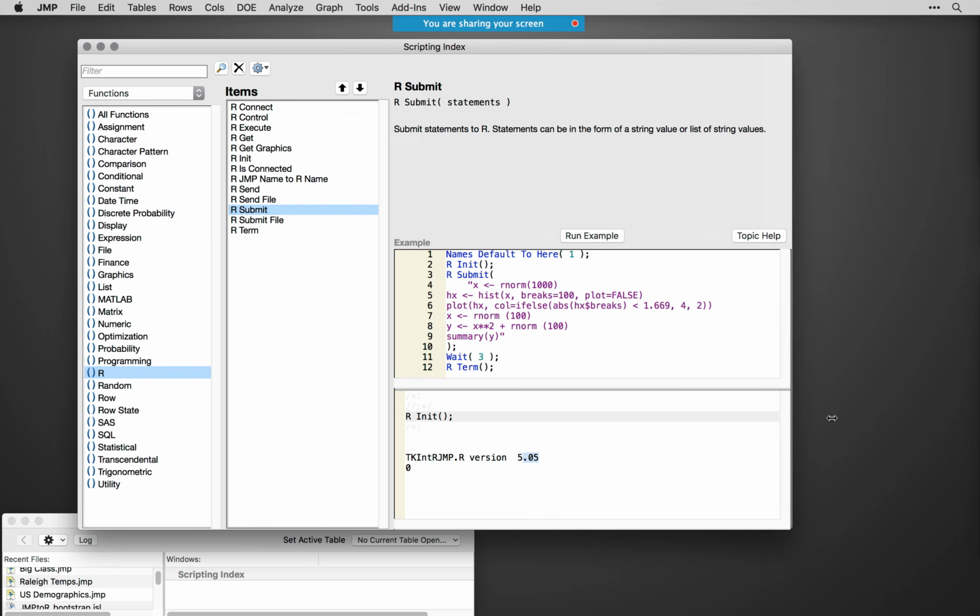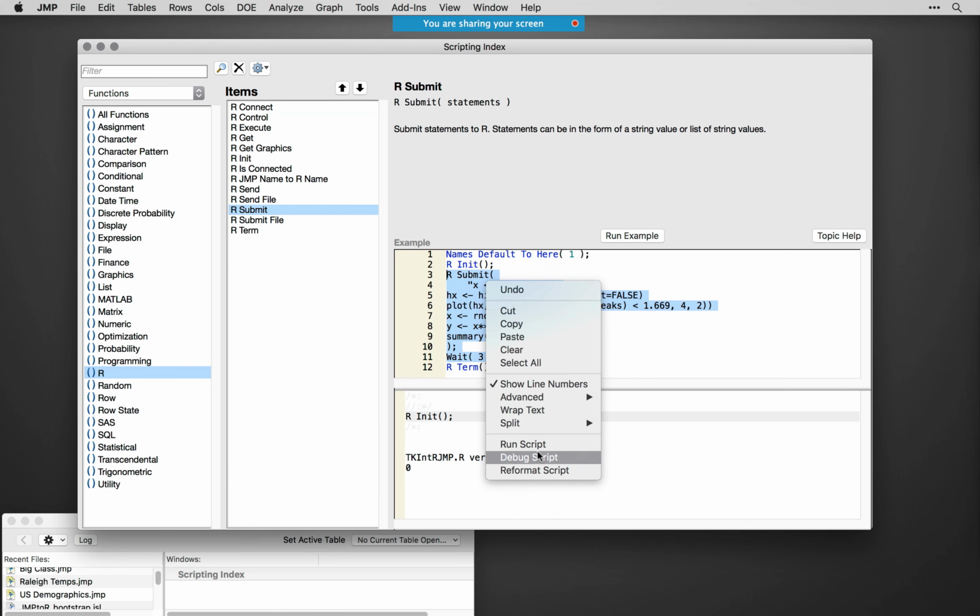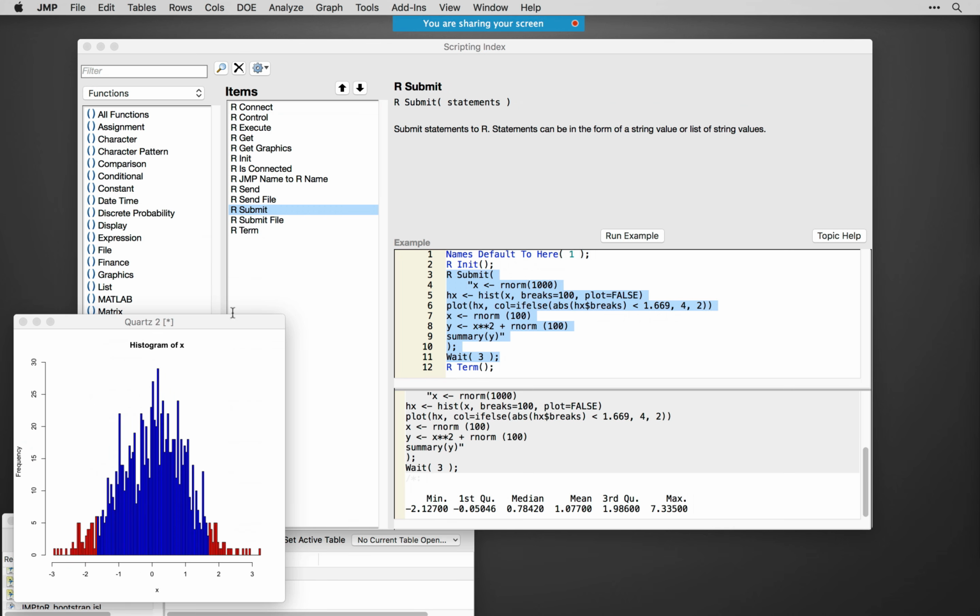And so if I were to run this code, R Submit, this is actually just generating a random normal. Let me actually just run this here. I'll right click and run this part of the script. So this is generating in R, this random normal.